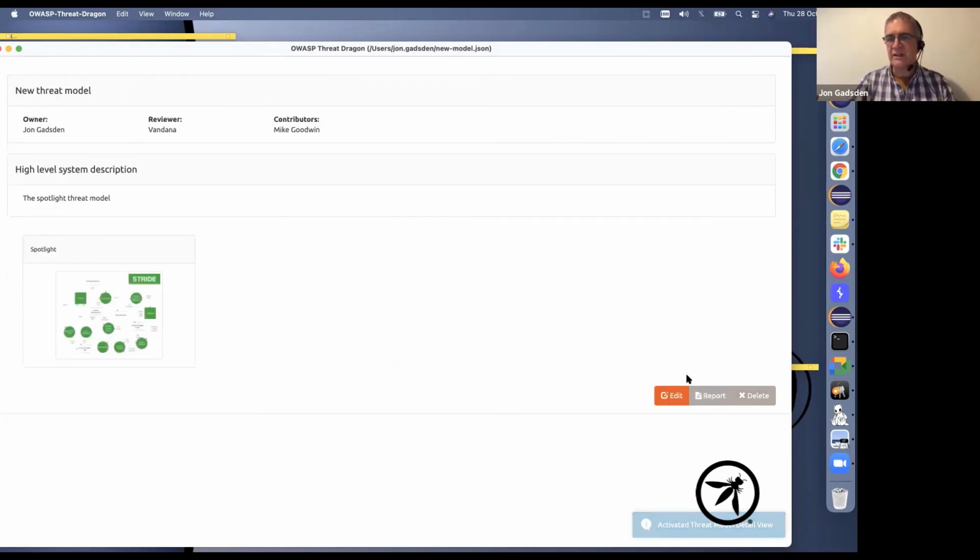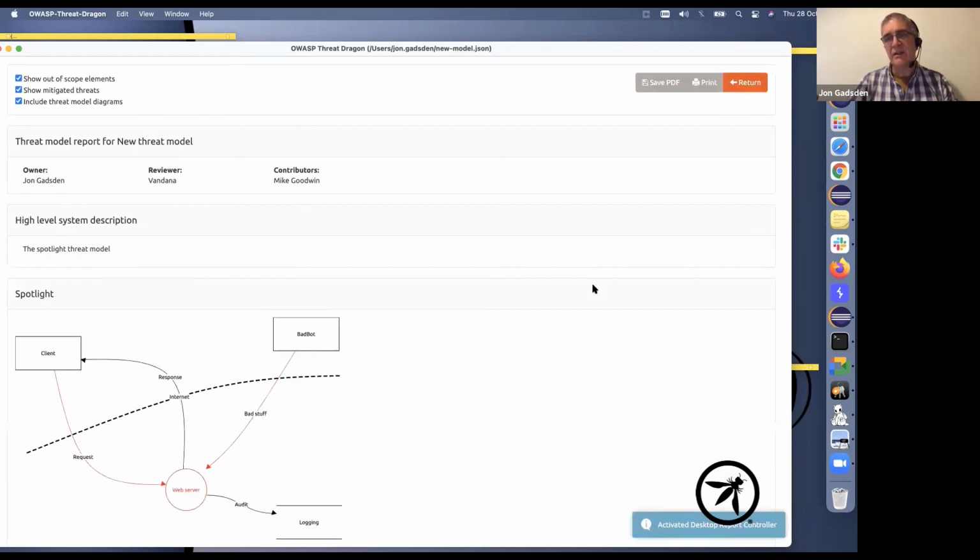Now, the reason I did that is one of the features that people find really, really useful is the reporting tool. Often Threat Dragon is used in situations where you have to prove that you've done threat modeling. There's many cases where this happens. A lot of government agencies, if you're providing software to them, they go, show us the threat model. It's part of the deliverables.